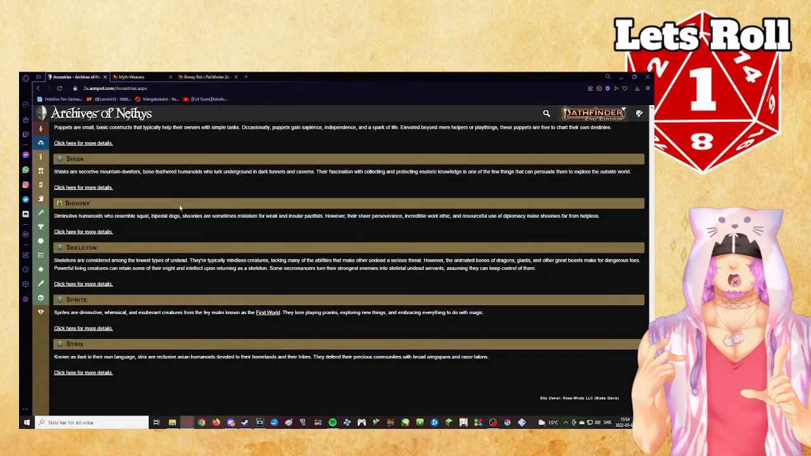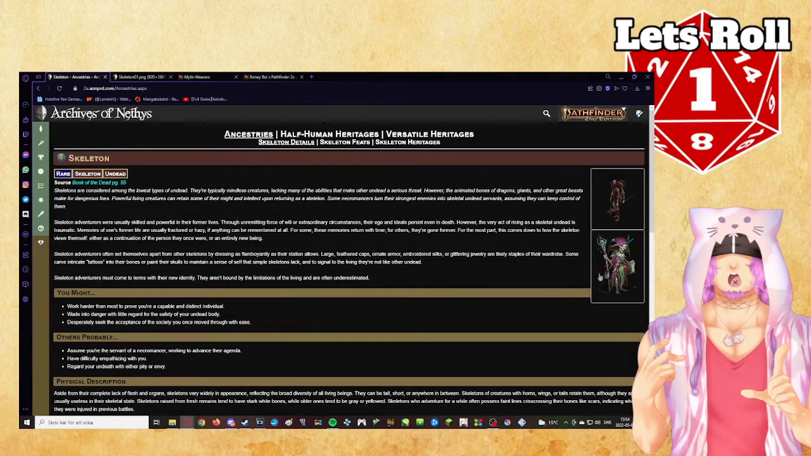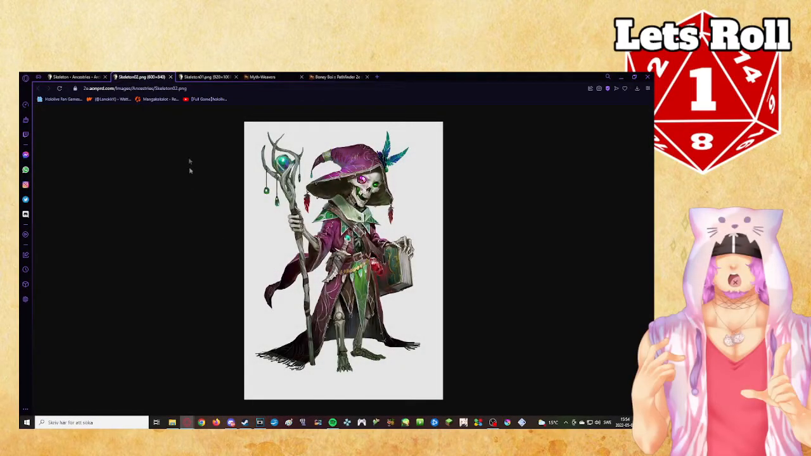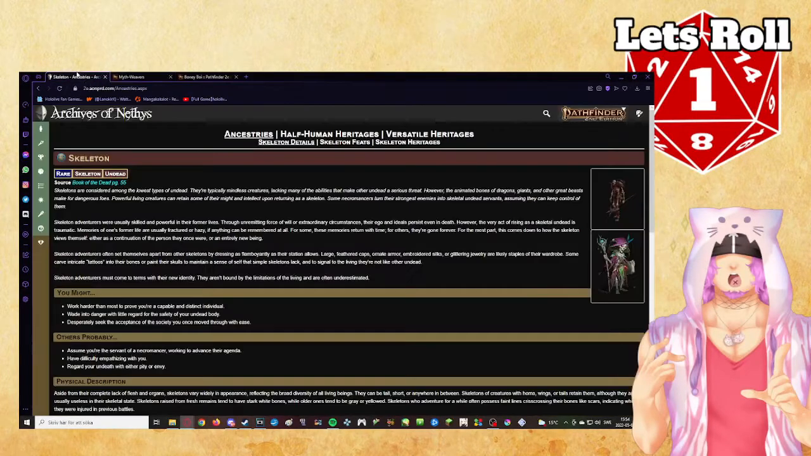But what we are interested in is this one. Skeleton. Spooky, scary skeleton. And here we have some neat images of the skeletons. Look at them. Look at them. Which is just really neat.